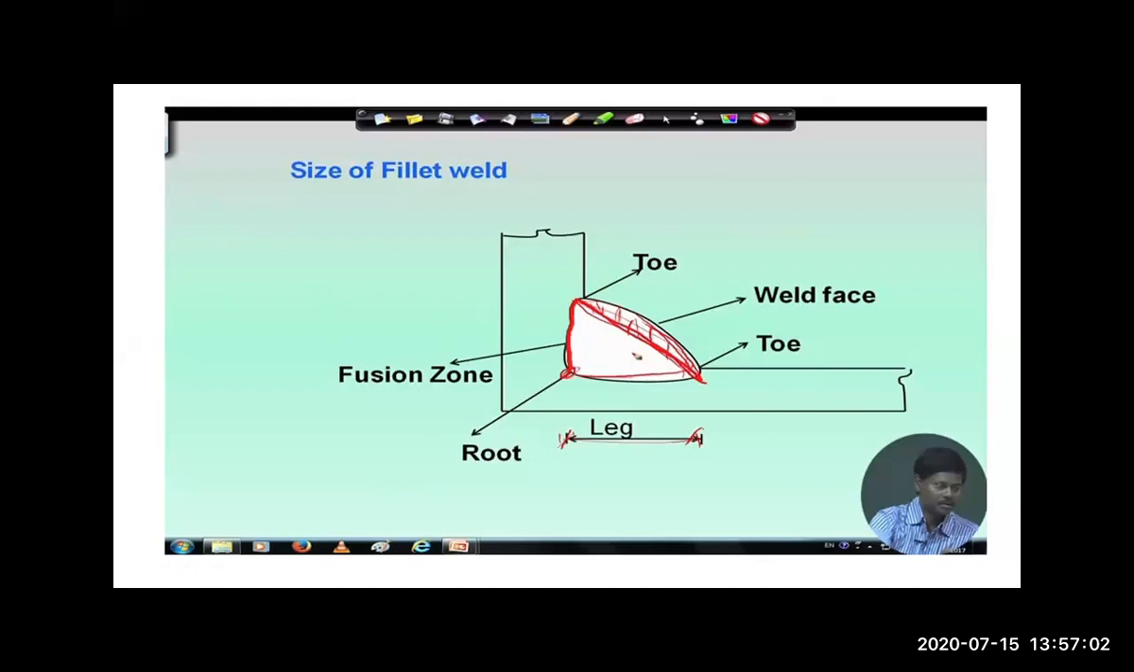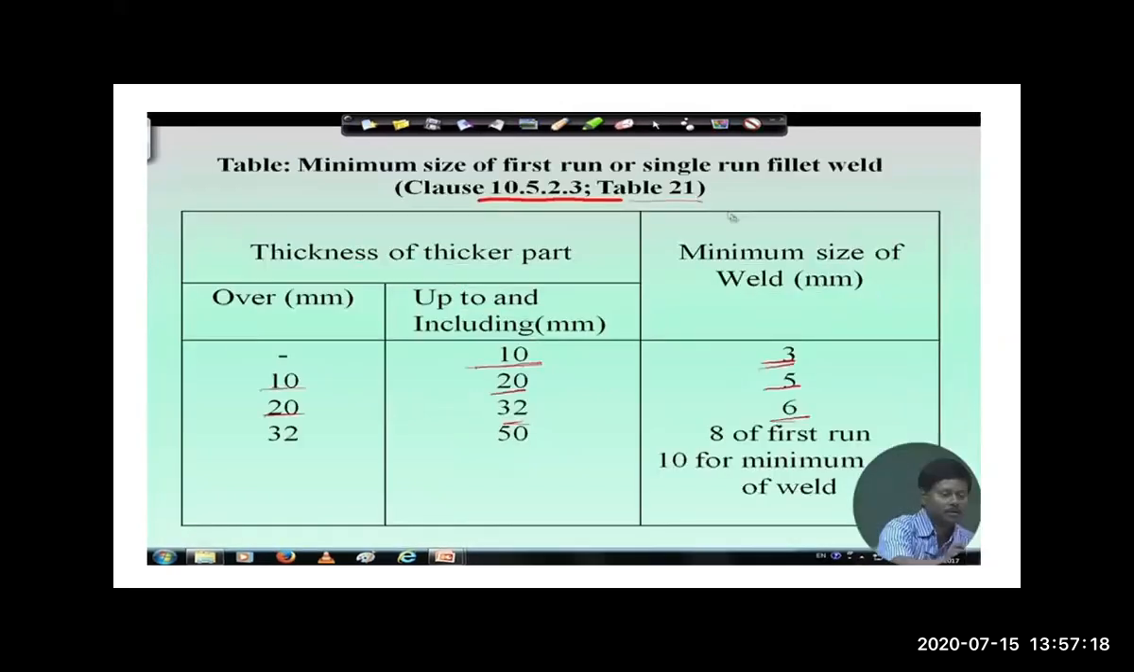So those who have the IS code, please open and go to page number 78. There the size of weld is given. So table number 21 is given for the size of weld. So that table is this. This table is given on page number 78.